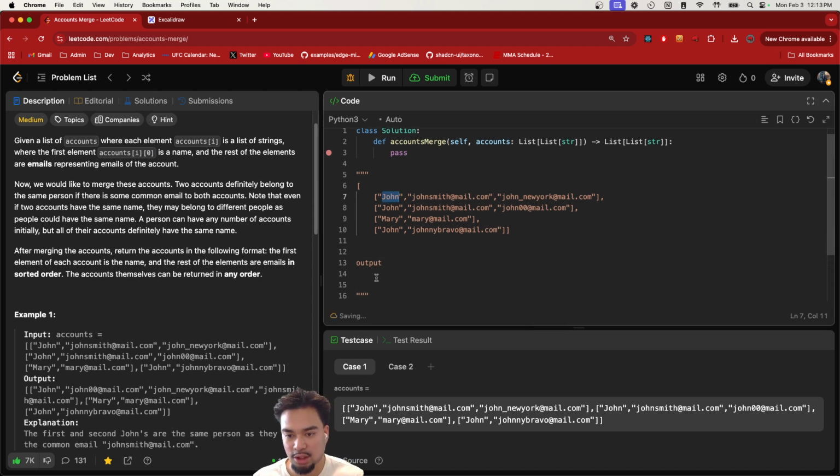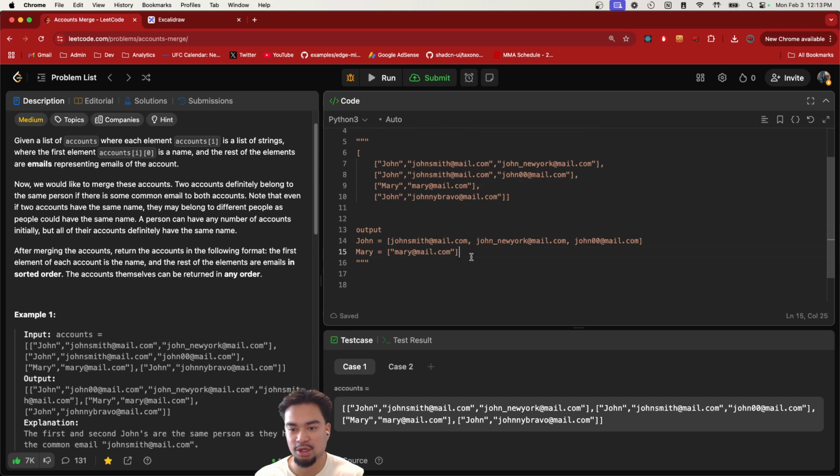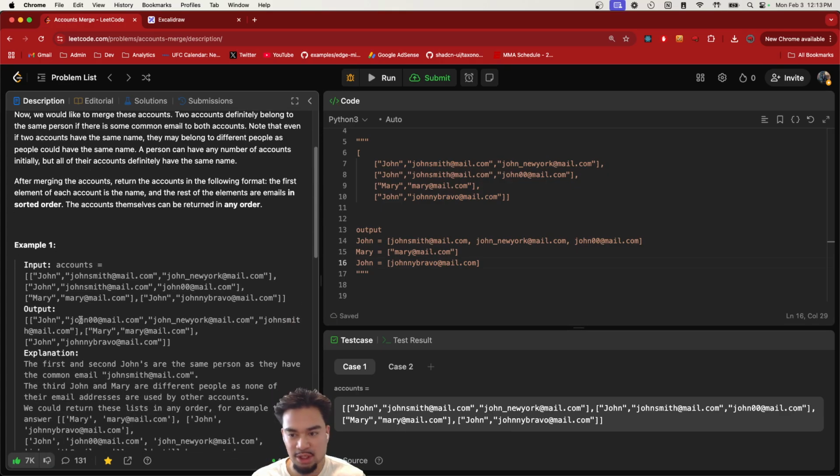So we need to combine this person because this is one person, and eventually output this list of all the unique emails of this person. Mary is one person, so it's just going to be this. And then finally, John here is actually a different John. So see how we output John, the first one, where we combine the emails, and Mary's this one, and then this different John. We need to be able to group them.